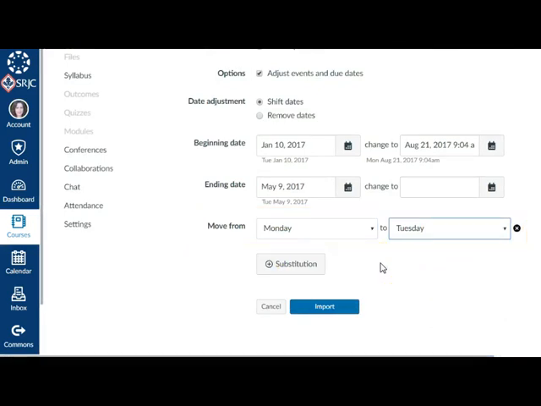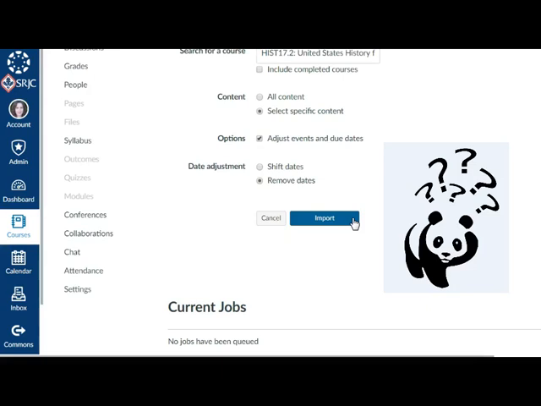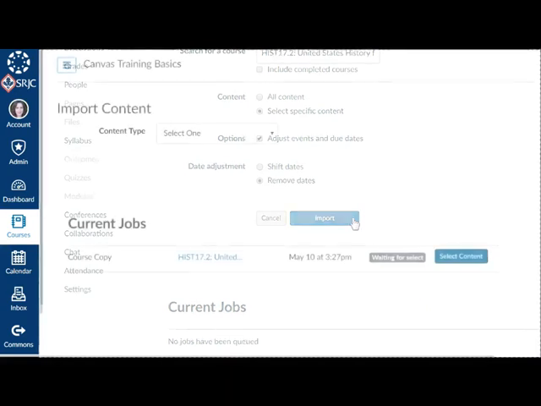If you want to remove all associated due dates in the course, select the Remove Dates radio button. Dates will be removed from assignments, announcements, quizzes, and calendar events, as well as module unlock dates. Click the Import button. This may be a little counterintuitive since you haven't yet selected the specific content to be imported, but that's the next step.